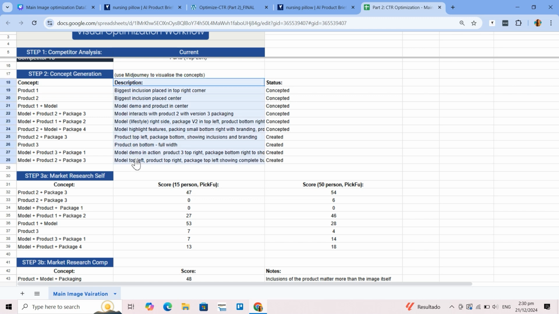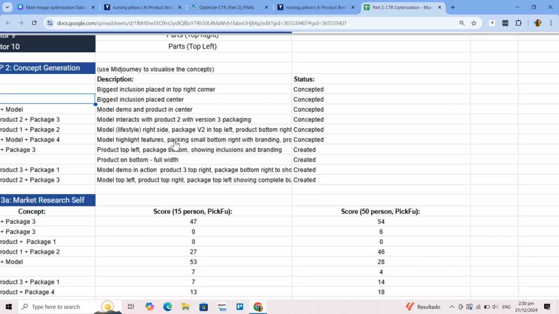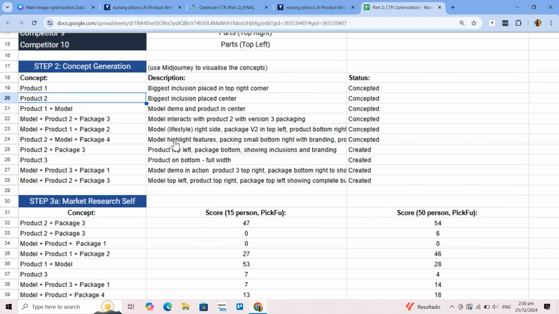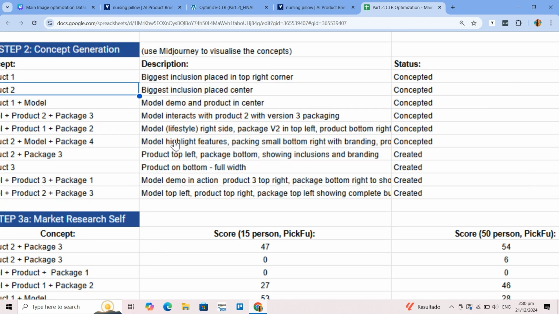Examples of concepts could be product 1, and then you can add a description here. The biggest inclusion of the product and offerings is placed on the top right corner, and you can update the status if it's concepted or if it's created. Another is product 2, and the biggest inclusion placed in the center. So you are going to basically describe where to place the inclusion of this product.